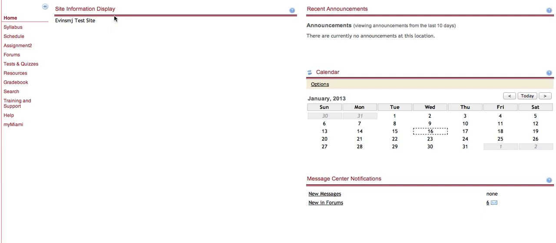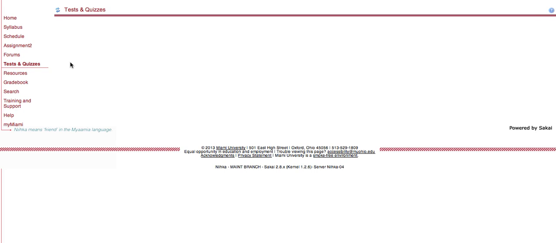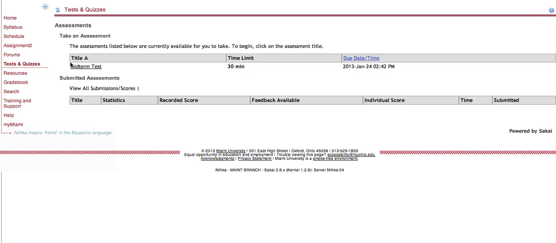The first thing you need to do is log into Niihka and then go to the tab at the top for the course site that you need to take the test for. Your instructor will normally have turned on the tests and quizzes tool on the left hand side, so you'll see that as a link. And if you go ahead and click on that, it'll take you to a page that shows you all of the available assessments that you can take as a student.